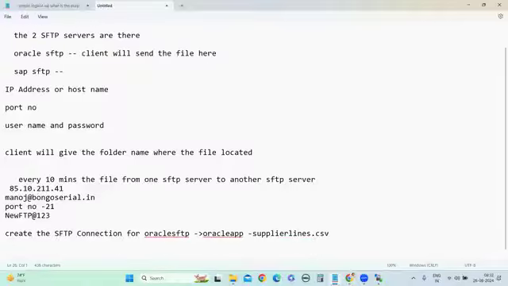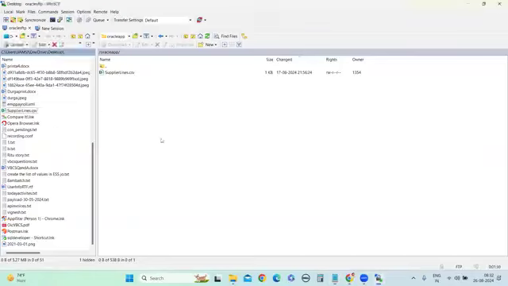So these two SFTP connections, why I'm creating is because I don't have another SFTP server. I have only one SFTP server. In real time you have two SFTP servers out there. So for testing purposes, we need to create another SFTP server.